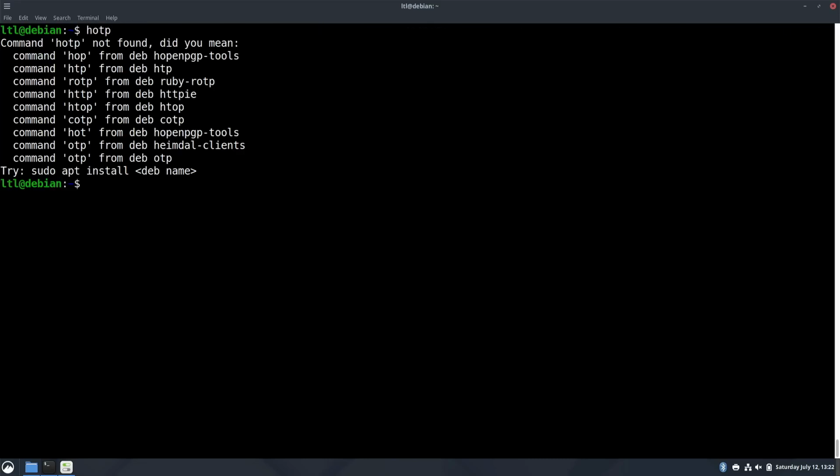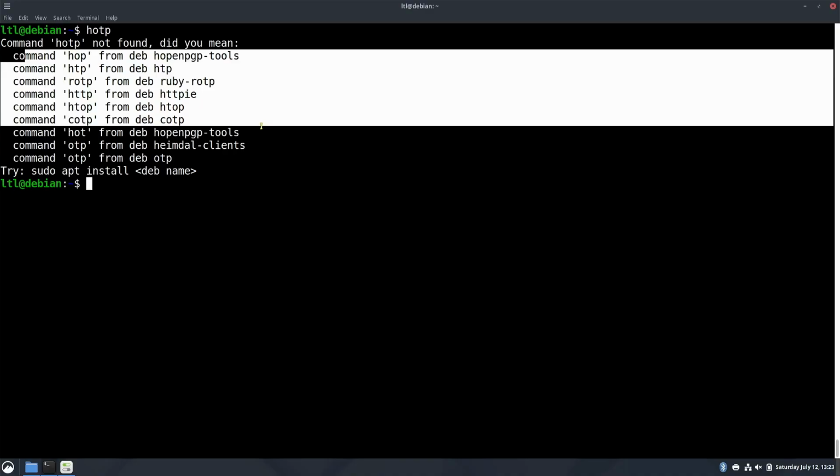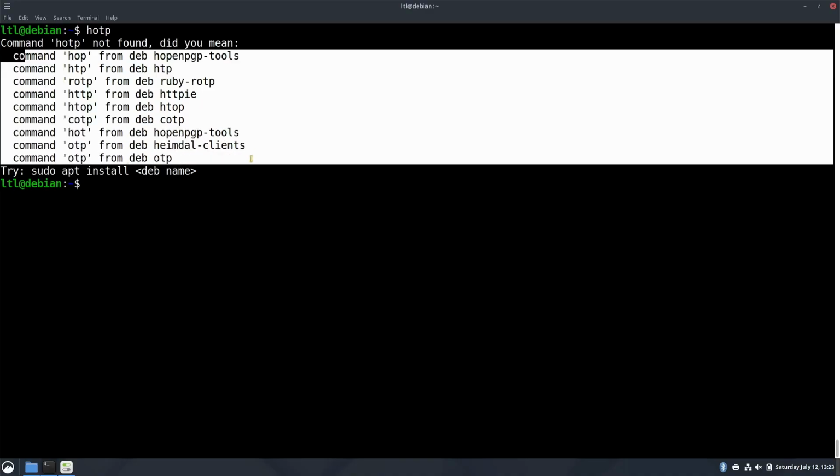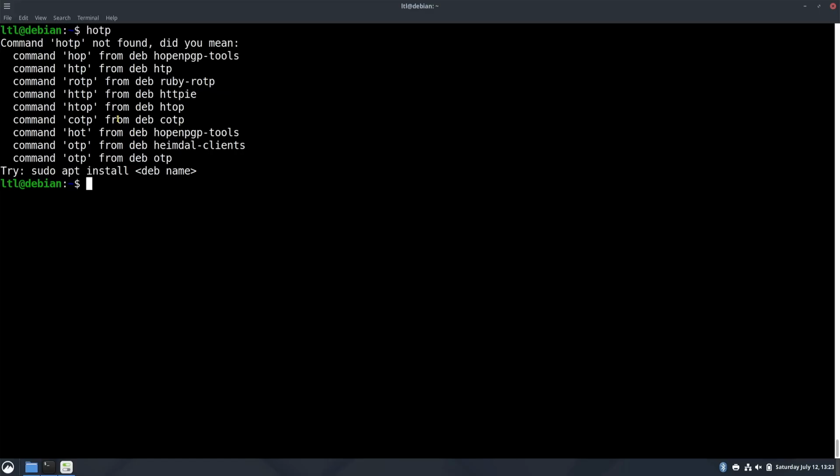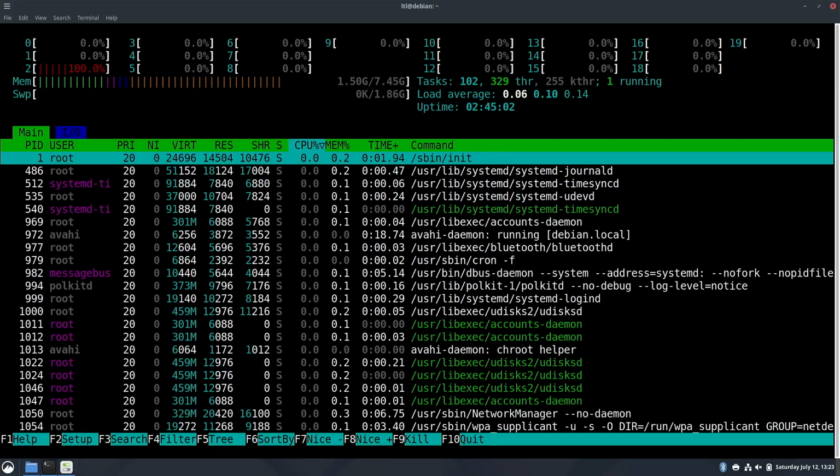Okay, I did intentionally misspell that to show you that the command's not found, but here are some things that are very similar to what you just typed. Perhaps you meant one of those instead. And on the list is the command I really wanted to type. And there you have it.